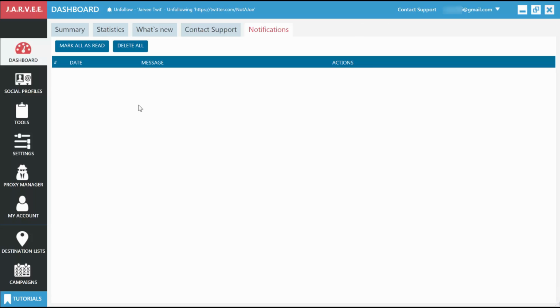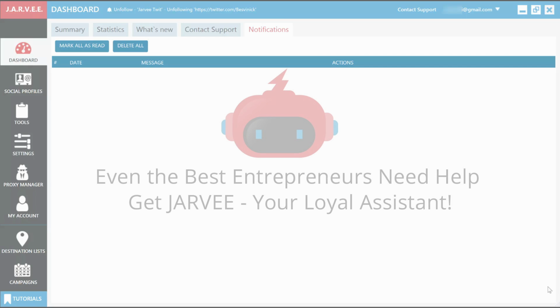This concludes our overview of the JARVEE interface. As you can see, there are quite a lot of sections, but don't worry. You will learn them really quick as they are intuitive and, as much as possible, self-explanatory.